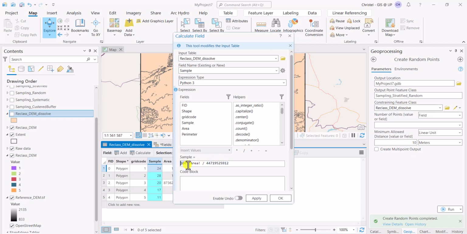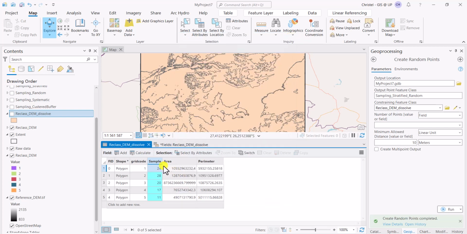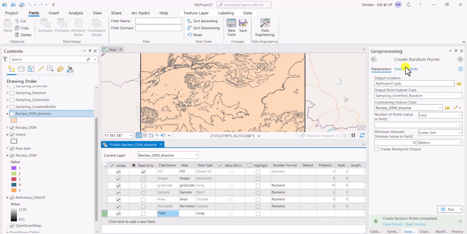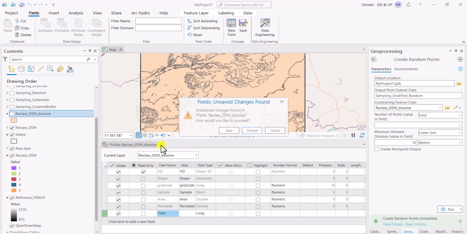So it's 100 potential sample points times the area of my individual class divided by the total area of my field extent or my study area. And when you say okay, this is what you come out with. So my class 1 has 24 sample points, class 2 has 28, and so forth. This then becomes the input to your Create Random Points tool. So the constraining feature class is the dissolved DEM that you see here.